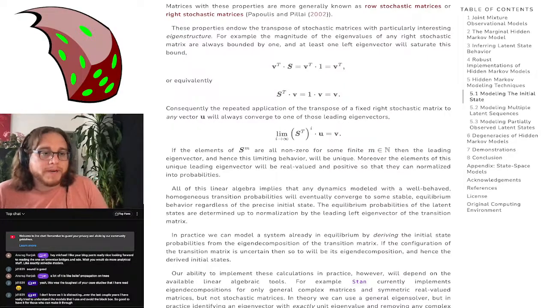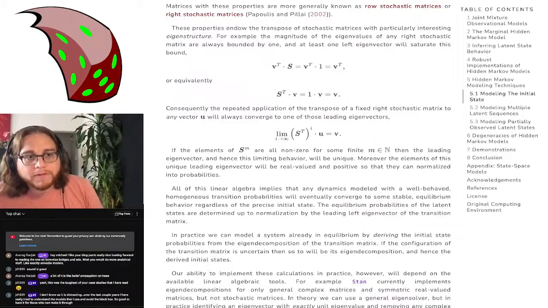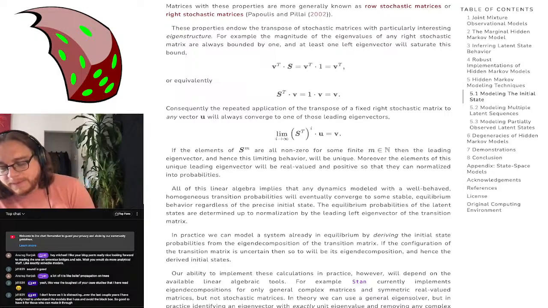So this is known as an equilibrium system, right? That there is this stationary behavior for these component probabilities. And either we initialize there, or if we initialize somewhere else, we'll eventually get there if we wait long enough. So if we want to model a system in equilibrium, then we don't have to model the initial probabilities ourselves. We can derive them as the appropriate eigenvector from the transition matrix itself.